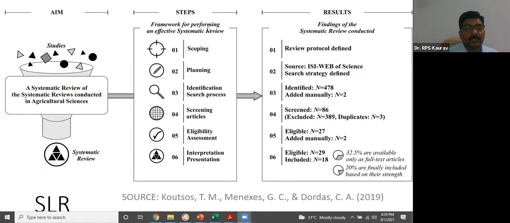Somebody was asking what if this is not part of Web of Science or Scopus, right? I'll come to that. Here is that glitch. Here is that part of that answer, if this is not part of Scopus and Web of Science.